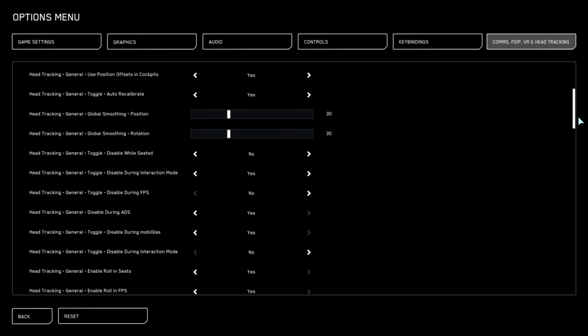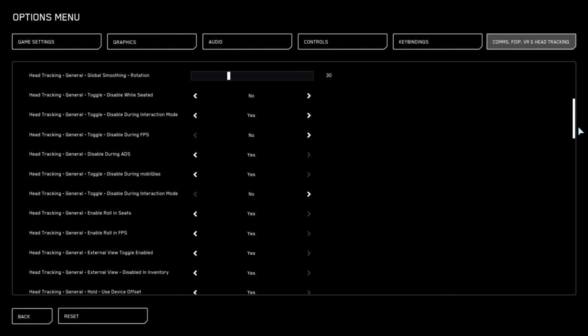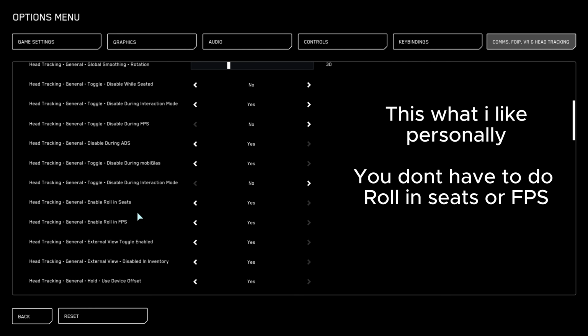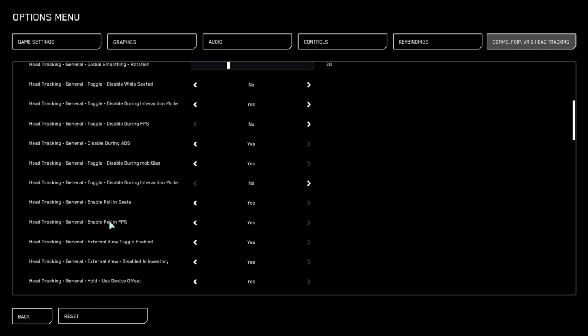Now, a lot of these settings are preference other than this one. If you would like to use your head tracking and eye tracking while in a ship's cockpit, then you're going to have this set to no. And then down here in the bottom, you want to be sure to turn on your roll in seats. And if you're walking around with your gun in hand, you can also have a head tilt as well, so you can turn that on if you'd like to.